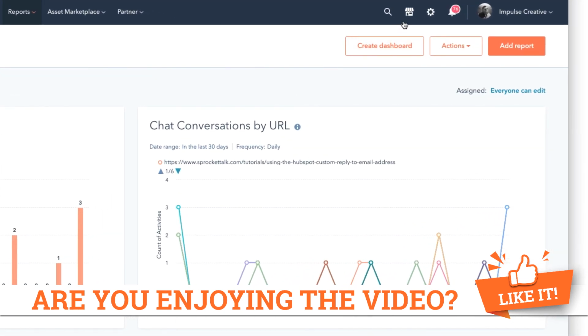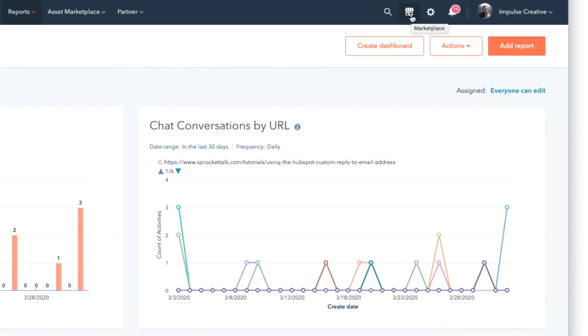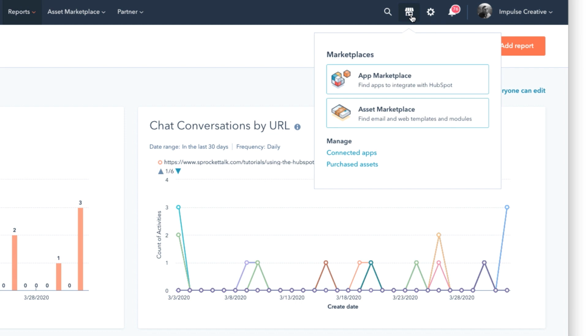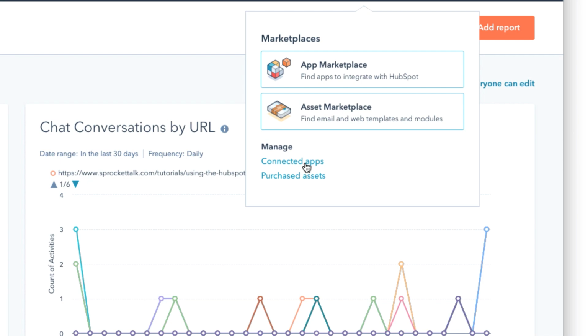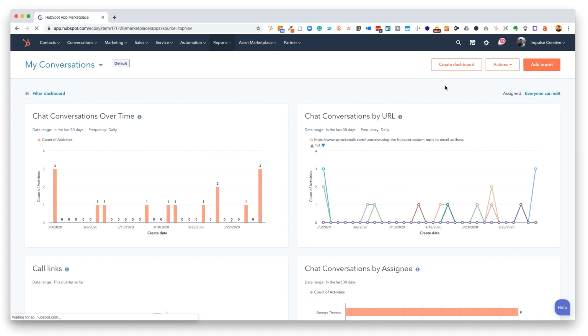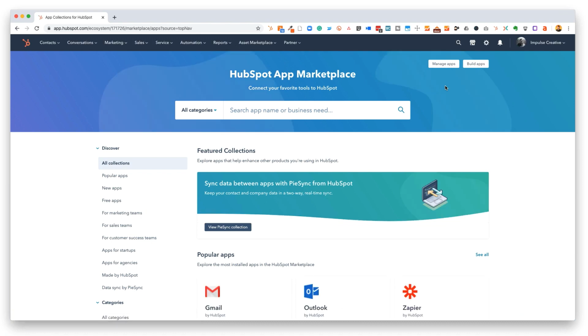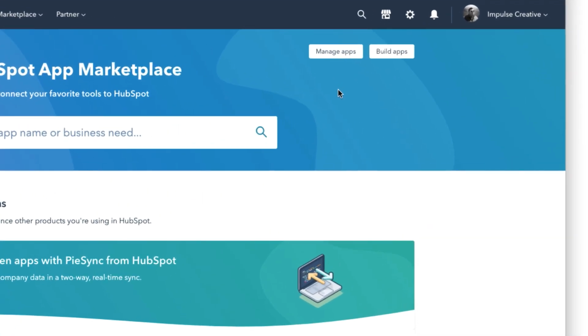So what we'll do is we'll move over to the little marketplace icon. Once you click on that, you're going to see that there's the App Marketplace and the Asset Marketplace. We'll talk about the Asset Marketplace in another video, but you're also going to be able to see any connected apps that you already have. But in this case, we're going to go ahead and go in and do App Marketplace so that we can start to search. Now, once you initially get in here, you're going to see that you can manage your apps in the top right-hand corner, and there's even a link for Build Apps over here that you can check out if this fits for you.